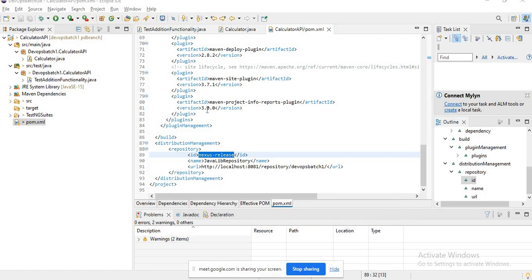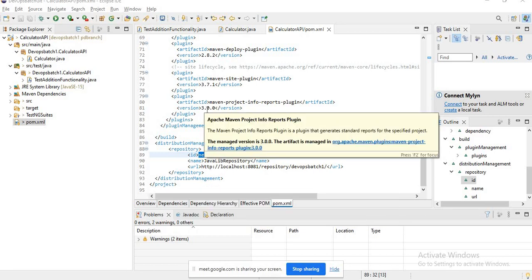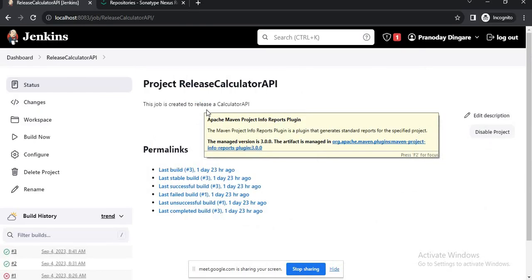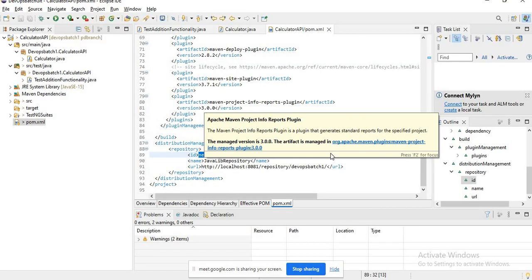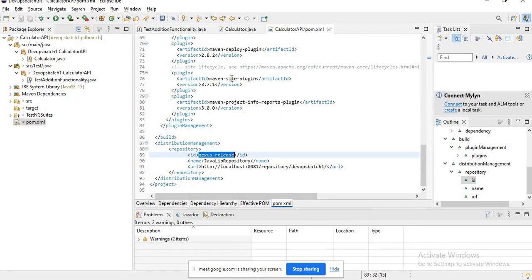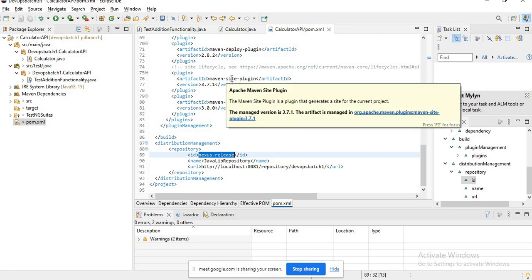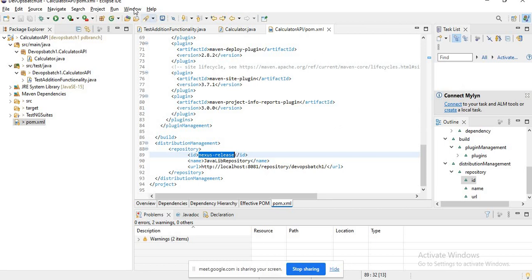Okay, so today we are going to see how we can release our jar file to the Nexus repository through a Jenkins job. That is our task for today. So I'm just revising these settings which we already discussed in our previous Maven sessions, where we released the calculator API jar, but that we used to do through manual execution of the Maven commands, right?